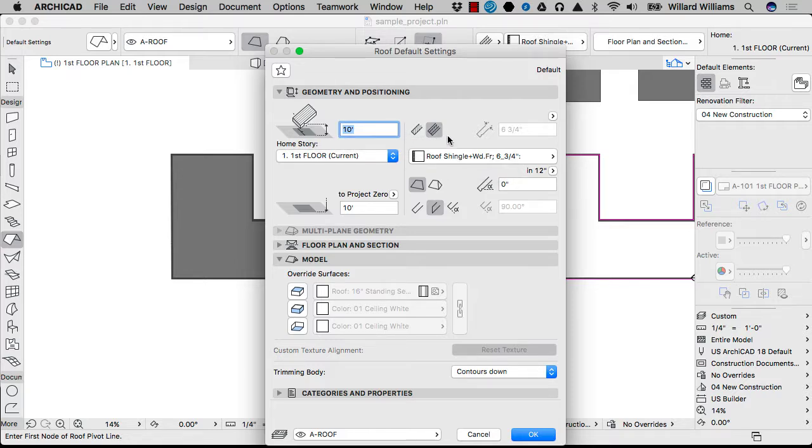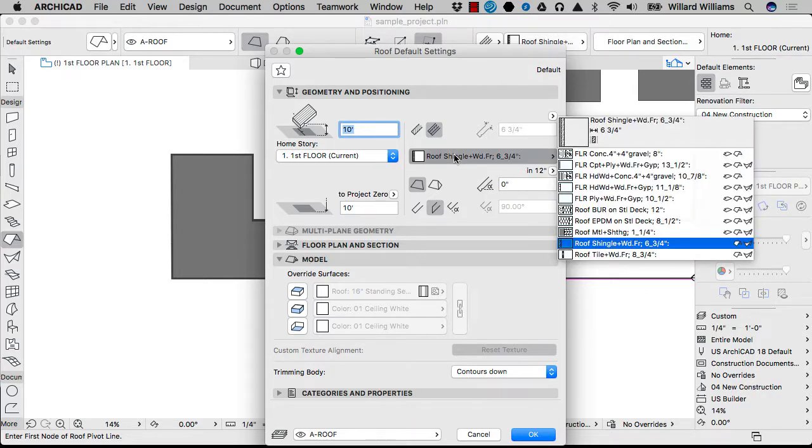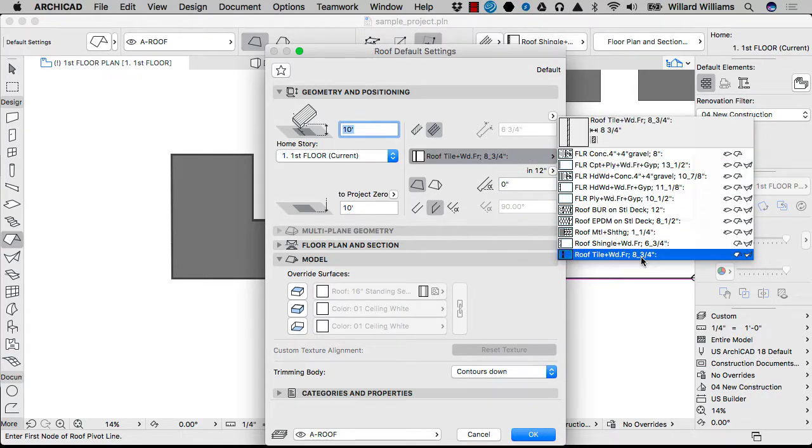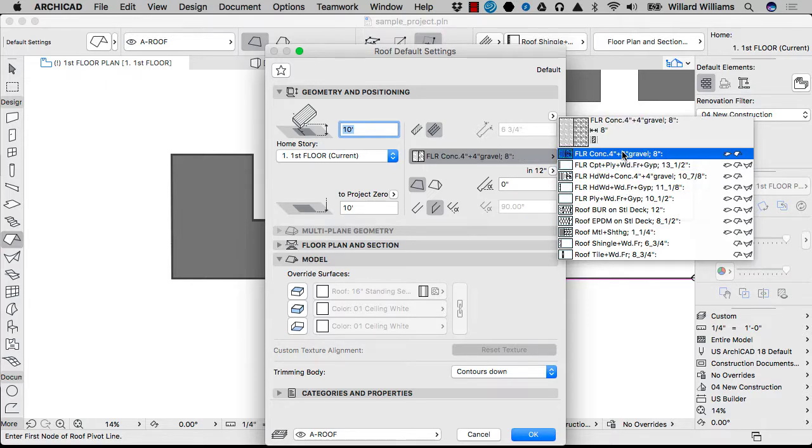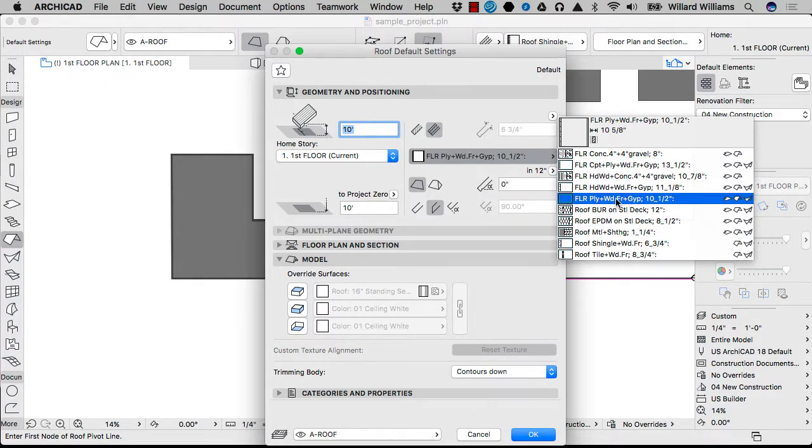And then we have, again, different methods of construction or construction types. So we have these composites here. So you have a roof shingles with wood, and it looks like it's a 2x4 kind of construction. Overall, it's saying it's 6 3/4 inch.